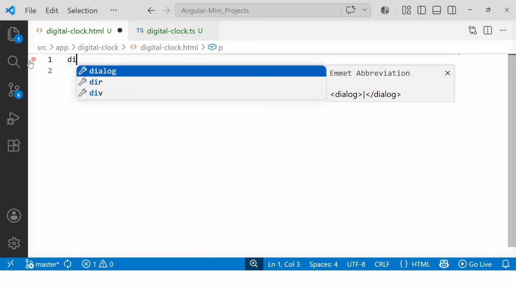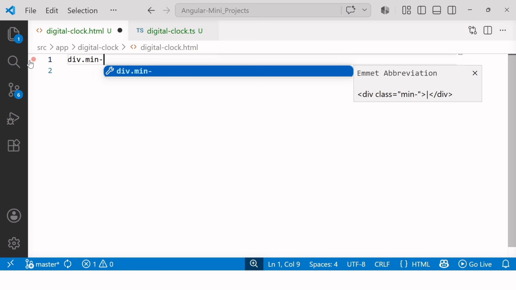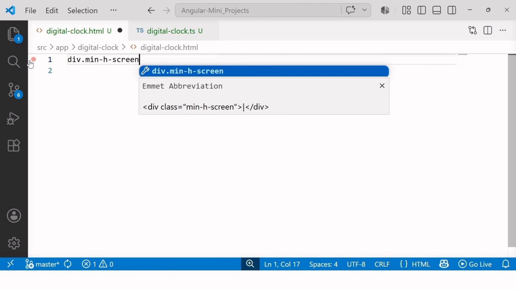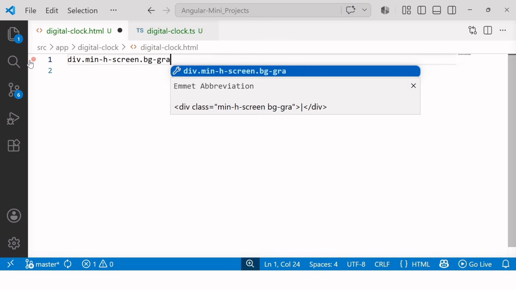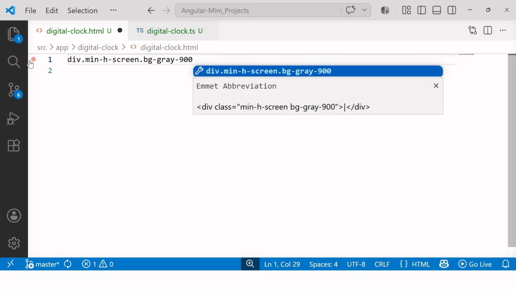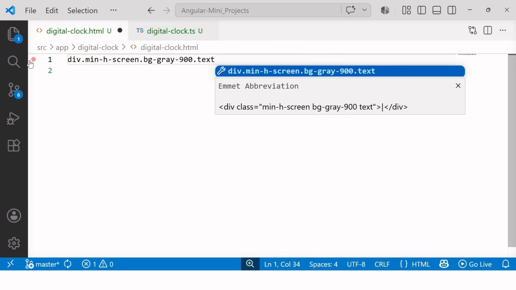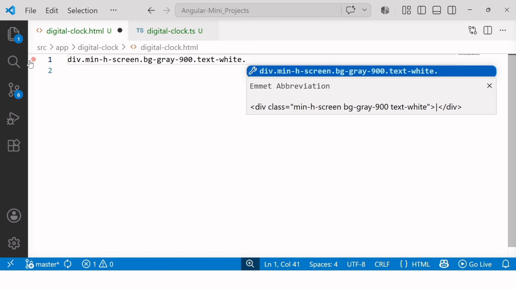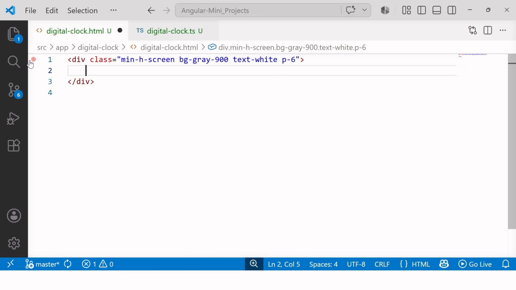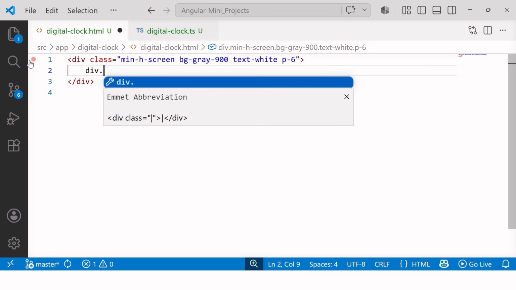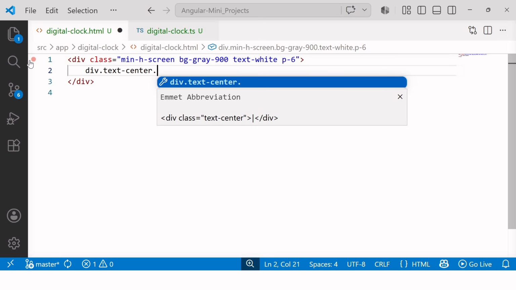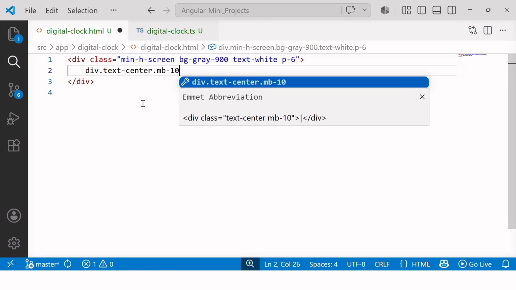Inside the template file, let me add one div with Tailwind CSS classes: min-h-screen to take the full screen height, then bg-gray-900 for the dark background, then text-white for the white text color, and lastly p-6 for the overall padding. Now inside this container, I'll create a main digital clock section with classes text-center to align everything at the center, and mb-10 to add spacing below this section.